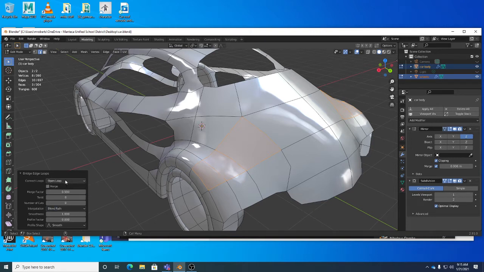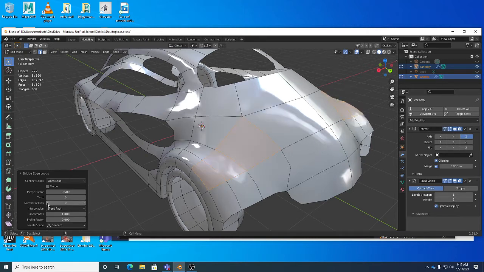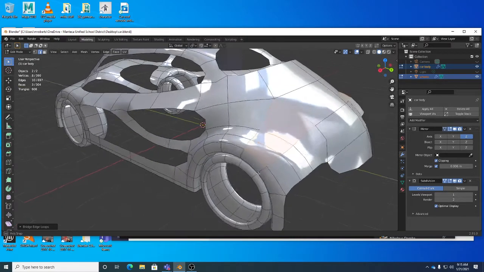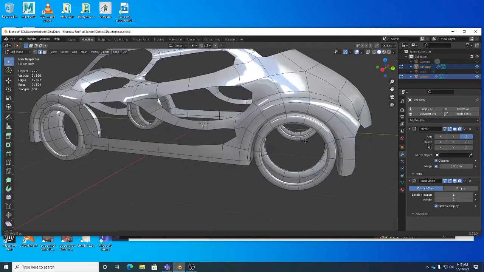So keep in mind that there are some options for your bridge tool. Things like twist, which in this case isn't going to do much for us because it's already merging. Number of cuts, so I can put a bunch of edge loops in there. Didn't really want that. But generally, automatically it'll merge these guys together for you. So you see how it's really easy to do a bridge on multiple edge loops just to fill that in, right?